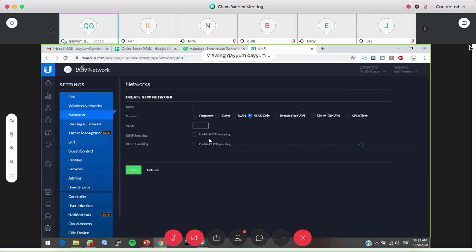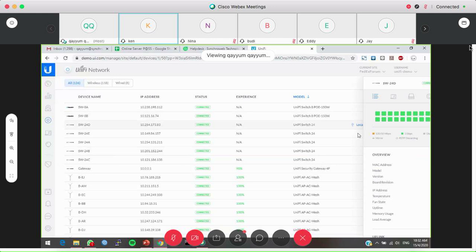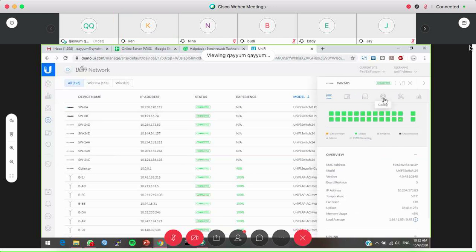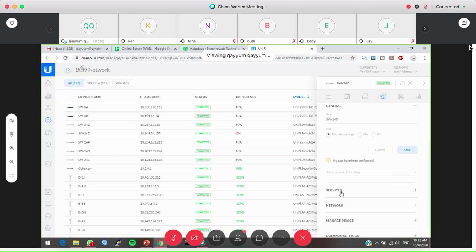Whether you want to tag or untag is done on the switch. So you go to devices. Let's say I go to one of the switches. I go to config, go to services. This is the global config.